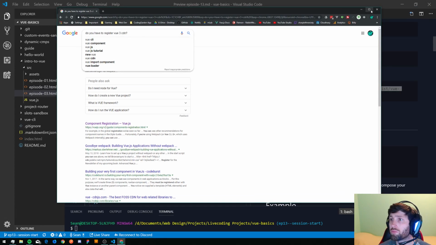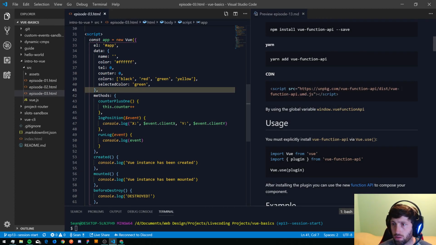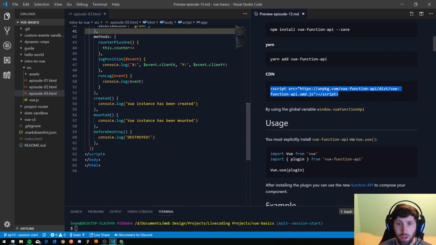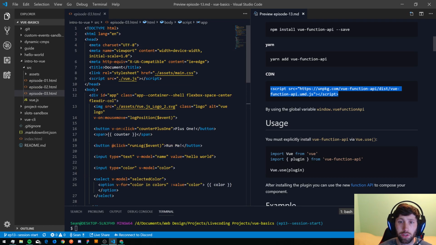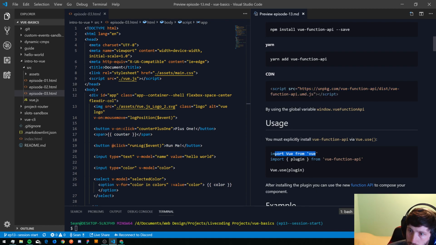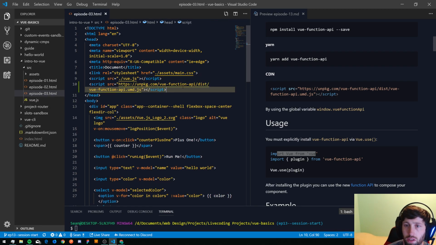I don't know. We can try it. Let's just put it in there and see what happens. Alright, so take that. Do we have to get rid of Vue right here then? I'm assuming? Or maybe not, because we need Vue still. So let's put it in underneath it. Just like that.